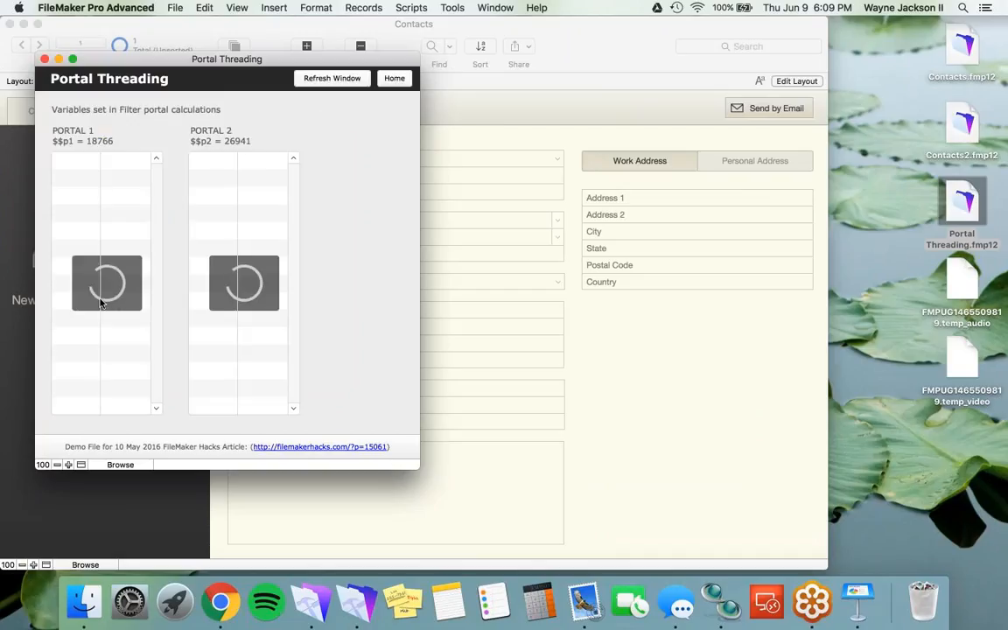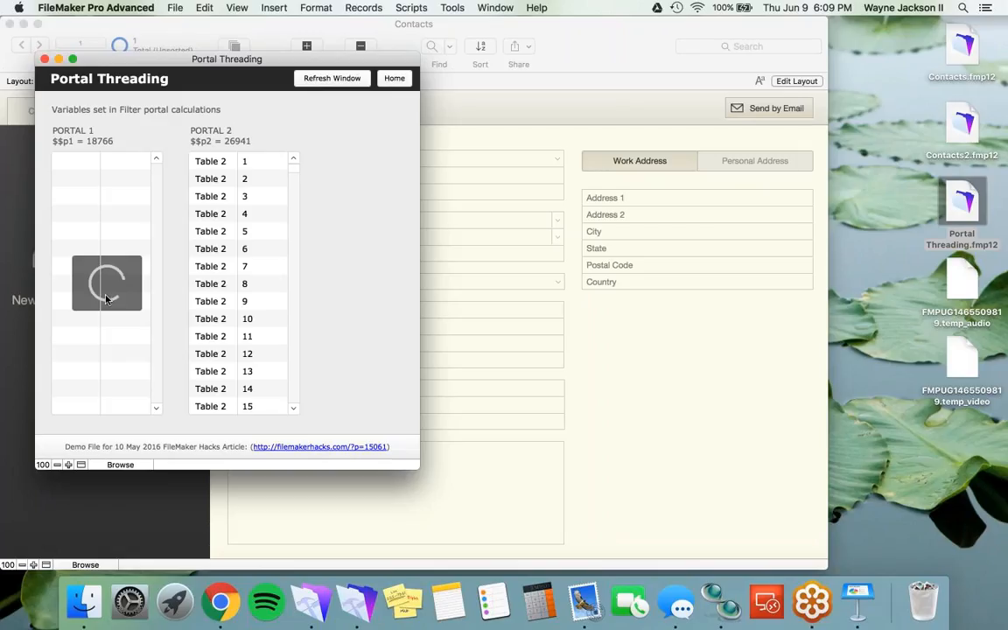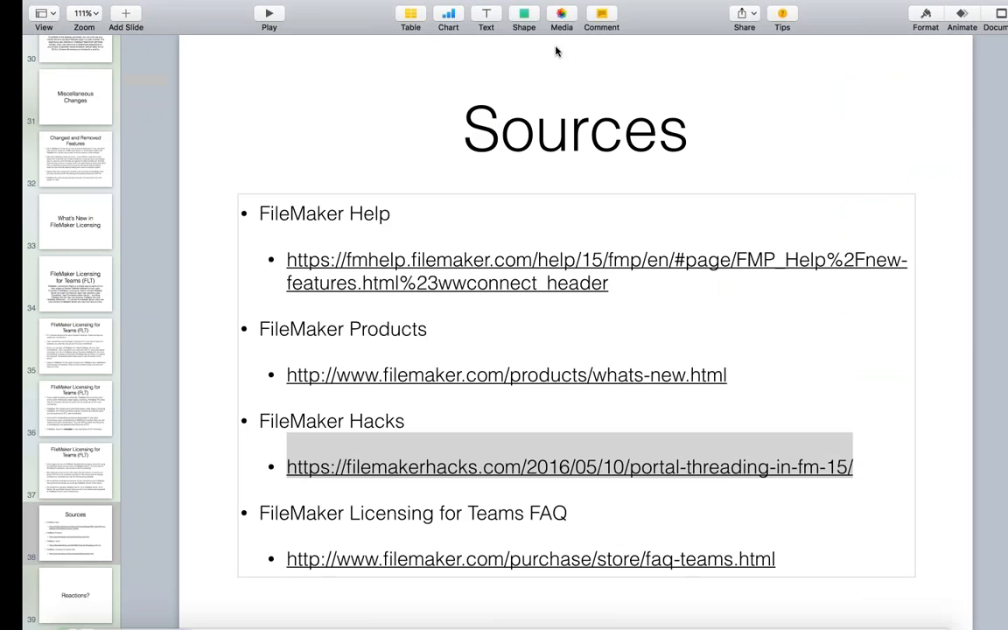There's our portal threading, live and in color, right? So I can still click around. I can change values, and this thing's still loading. So super cool. You know, love seeing that in person. And thanks a lot to FileMaker Hacks for making that easy, because I did not want to set that up.